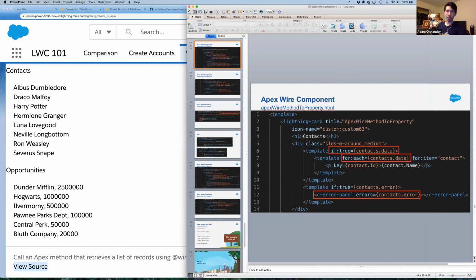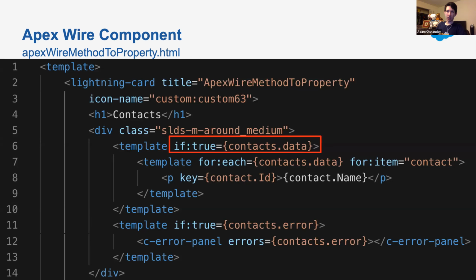Here's our HTML. Again, we start with our template tag, and a Lightning card tag. And then we're going to have our header for contacts, and then we're going to come down here. And we're familiar with if statements in Apex already. We're going to have an if statement in our Lightning Web component. And the way JavaScript works with true and false is essentially if there's any value there, it's true. If there's no value there, or the value is explicitly false, then it's false. So this is saying if some variable called contacts has some property called data, so if there's a contacts.data that exists, I want to render this code.